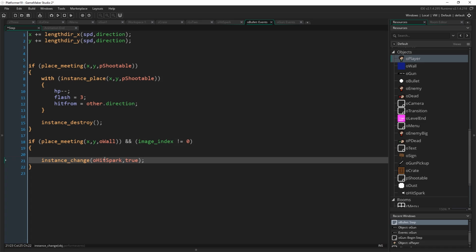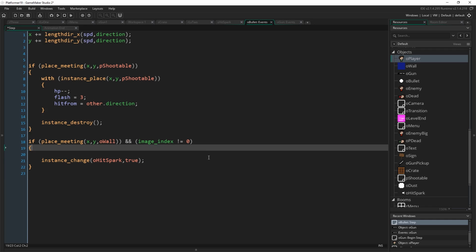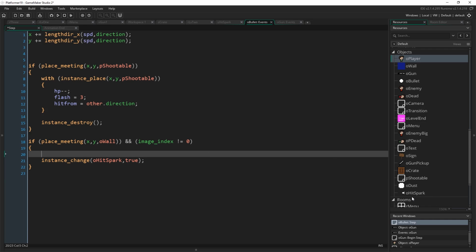So what that does is exactly what you might expect. It changes our instance from an instance of one particular object, which is currently OBullet, into an instance of another object, which is OHitSpark. So it changes its sprite index and all the stuff that comes along with that particular object. And then in here you can write perform events, and that's whether or not to perform the destroy event of OBullet and the create event of OHitSpark, as if you were destroying this object and creating a new one. So you can put that as true or false. I put it as true because we want the create event of OHitSpark to run.